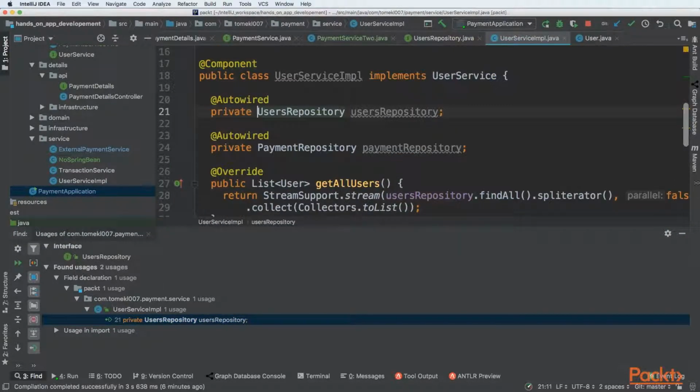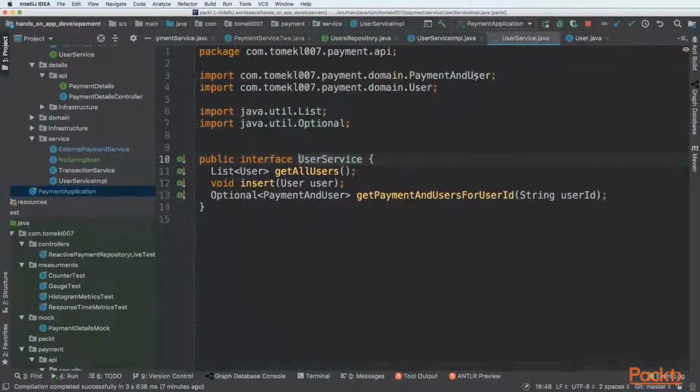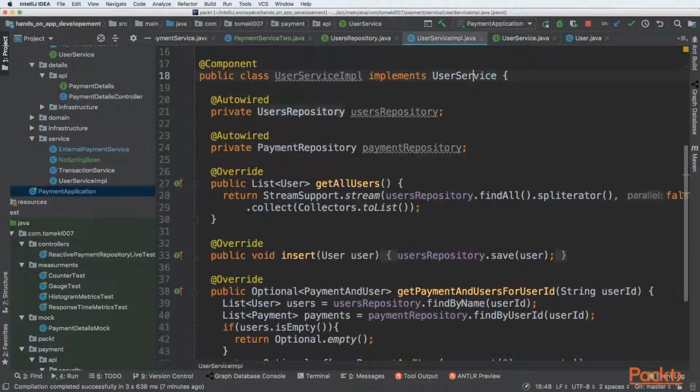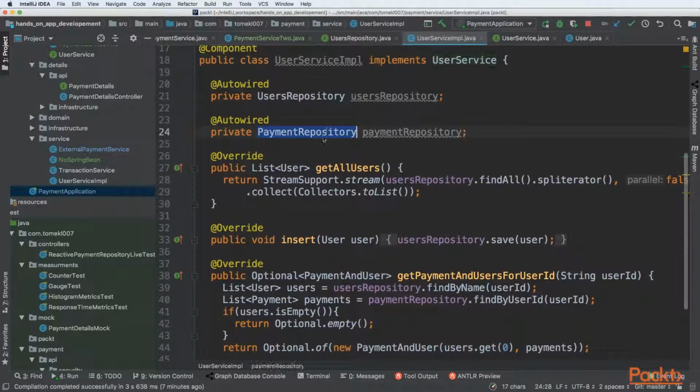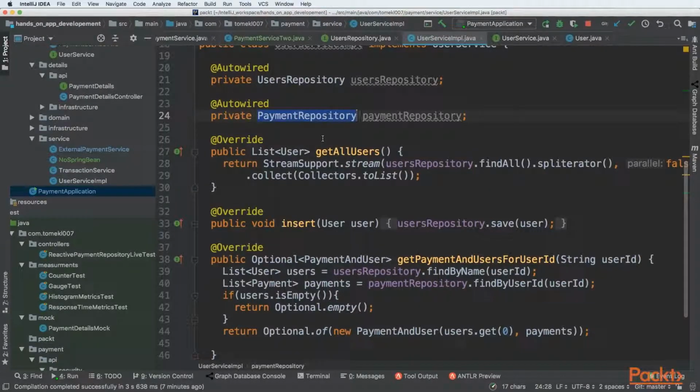This is important. We have the user service. UserService is an interface that has getAllUsers, insert, and get payments and users for a user ID. But for us right now, what's important is that we are able to get all users. We will try to intercept that specific call. Here we are using the payment repository, but as I said, we will be focusing on that more in the next section. Right now, we are only interested in the getAllUsers method.